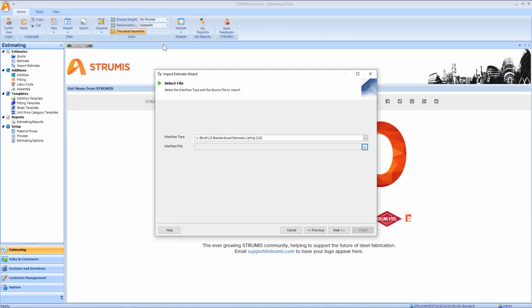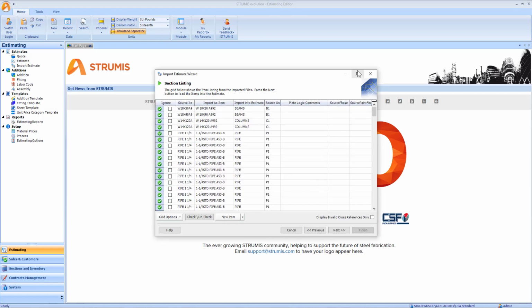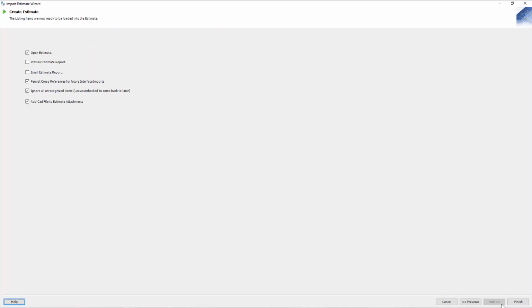So if I go to the estimate import Excel file that I created a moment ago, and I go next, it's then going to explore the steels within the Excel sheet and list them out for me. And here we are. So as you can see, STRUMIS already recognizes all of the descriptions for the steel items that I'm importing. The cross-referencing is done in the import as items already. So the more cross-referencing you do, STRUMIS learns, and it means it will make the process a lot quicker and smoother.